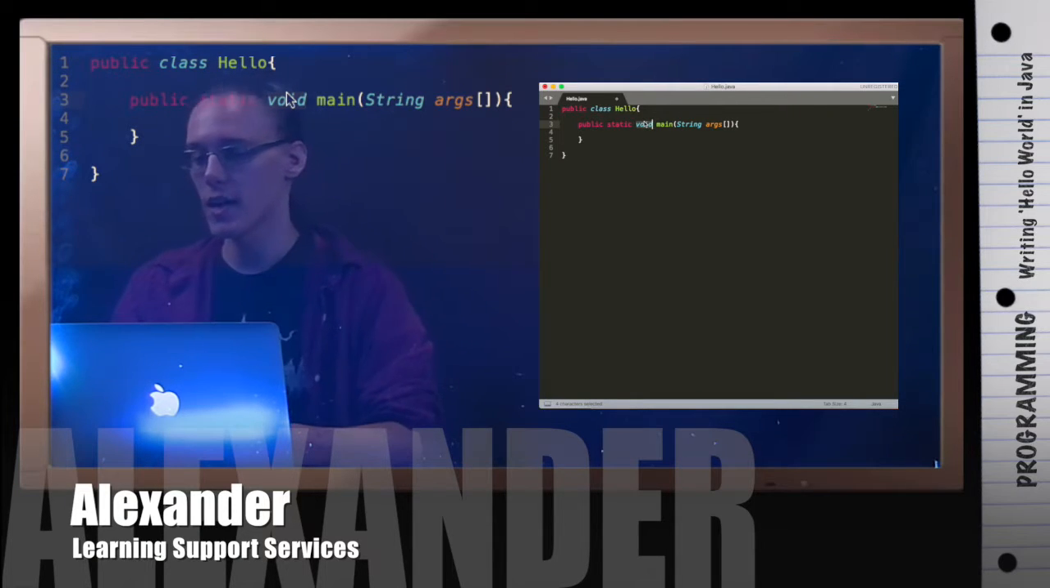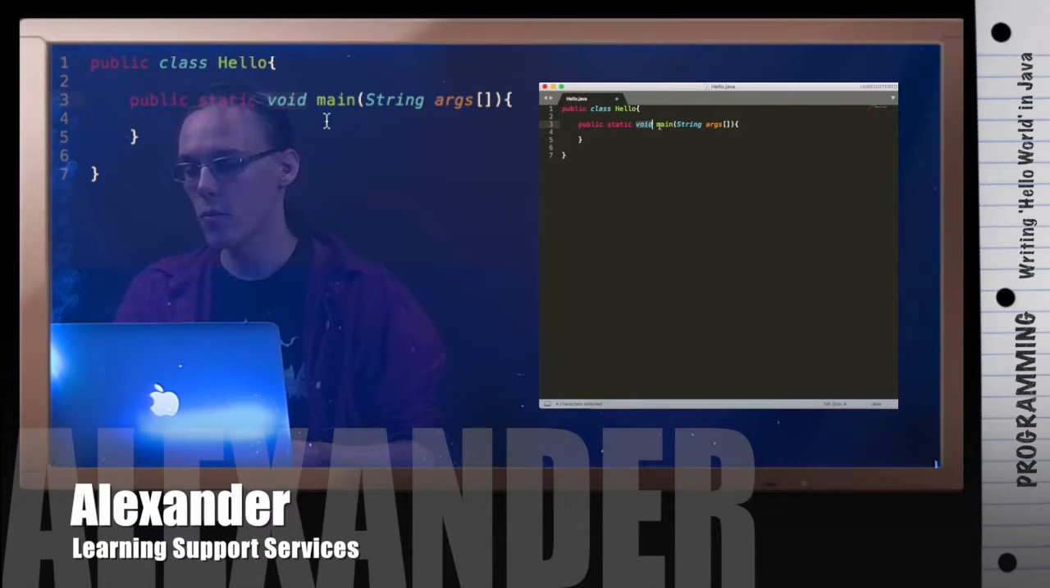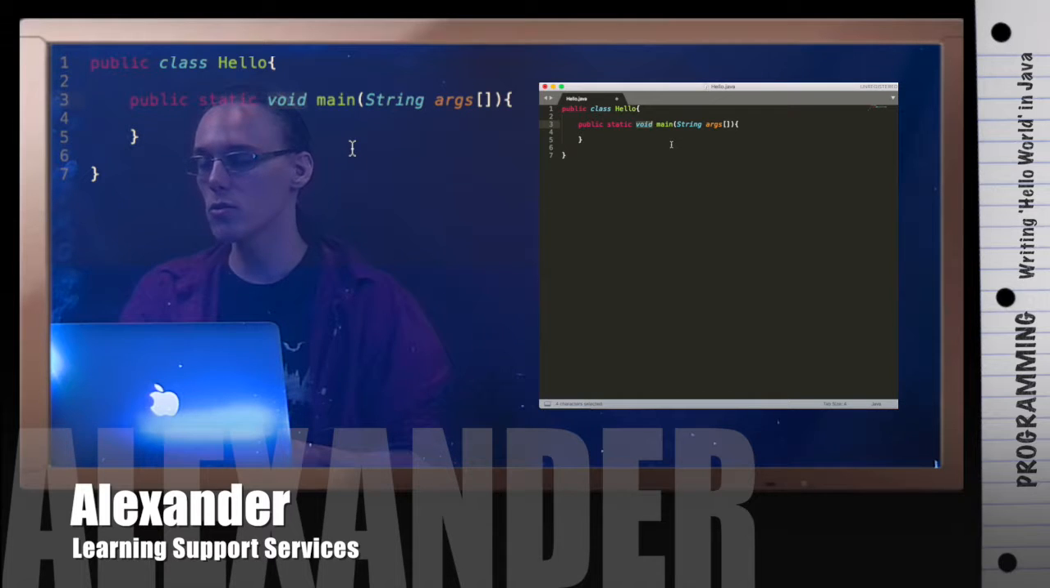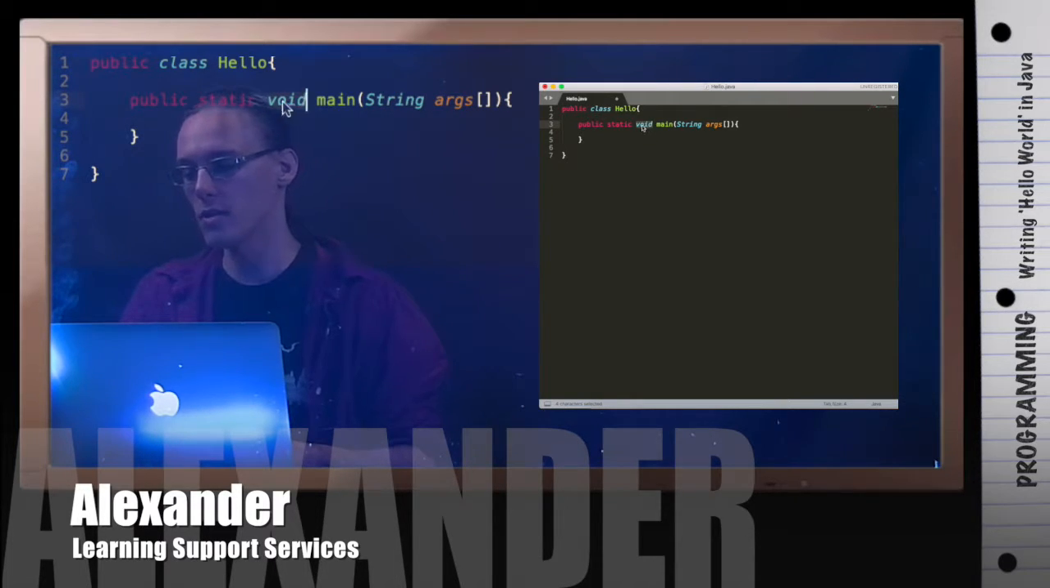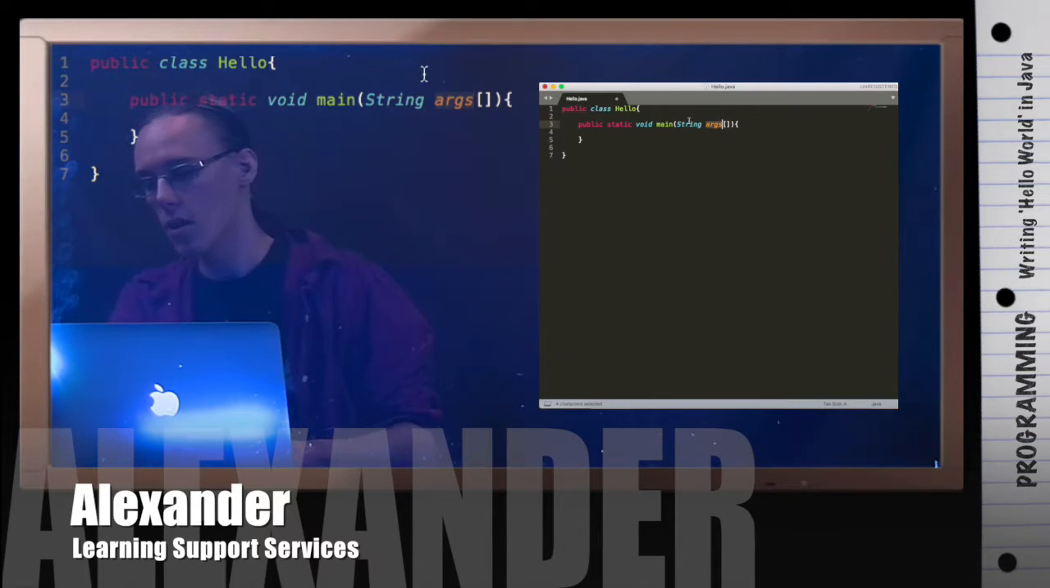Void is the return type. So when you call a method, when it's done, it usually will return something, unless you put void. Void means this method does not return anything. It is a main method, so I've called it main. And it takes in a string. A string is just a bunch of characters or digits inside double quotes, and it is what they're called in computer science. Args here is short for arguments. It is a variable name. You could call it something else.